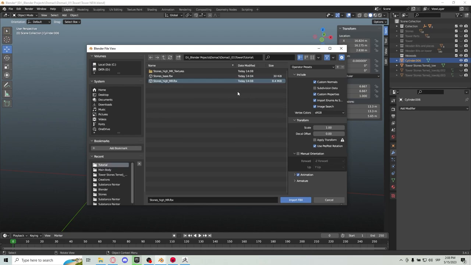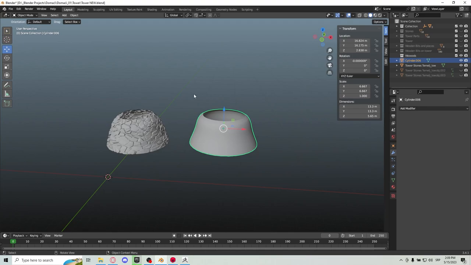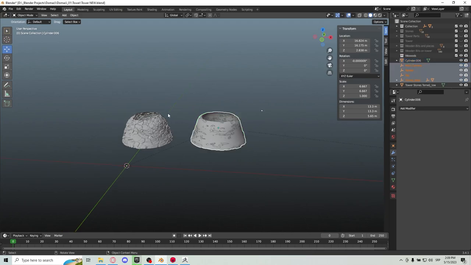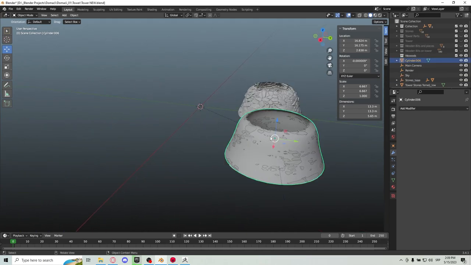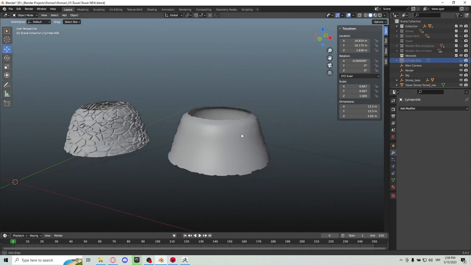So it should be here. Stones high MR. Okay, import. We're gonna import it in. And now just wait a little because it is a high poly model, so it does take time to calculate everything. There we go. It actually even placed it in the same place. So we're gonna hide this one for now.